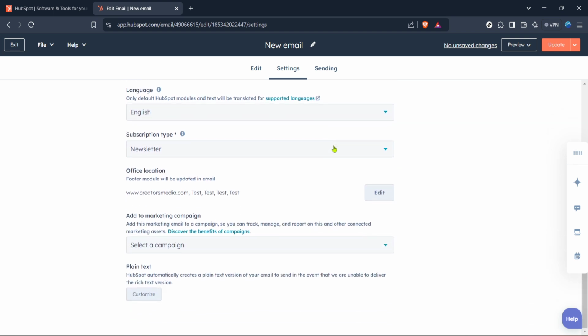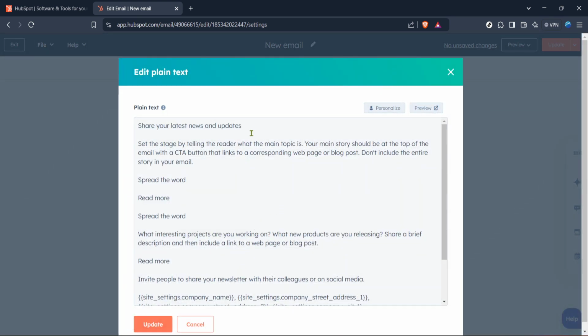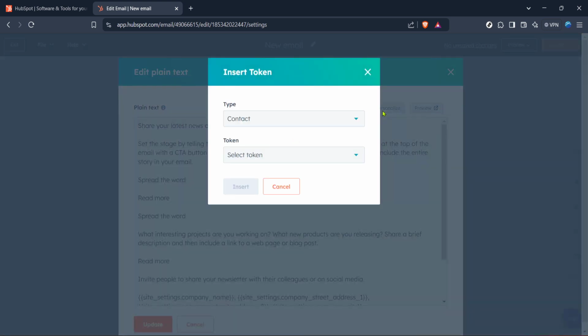Clicking Customize opens up possibilities for personalizing your email further. Here, you can adjust text features and other parameters to tailor your email exactly the way you want. And there you have it. With these simple steps, you now know how to customize plain text emails in HubSpot.